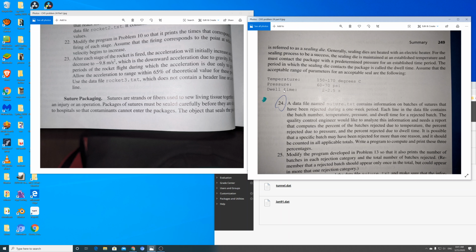The basic idea is that the data file contains failed batches, and it gives you the information on the specific type of failure you had. What we need to do is figure out percentages of each type of failure. So you're either going to fail due to temperature, pressure, dwell time, or a combination of these. It might be more than one.